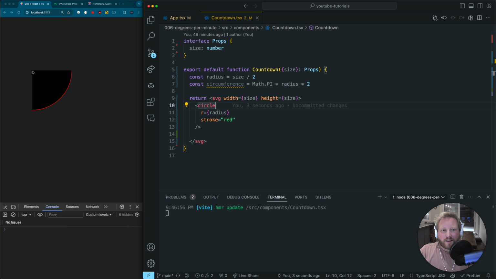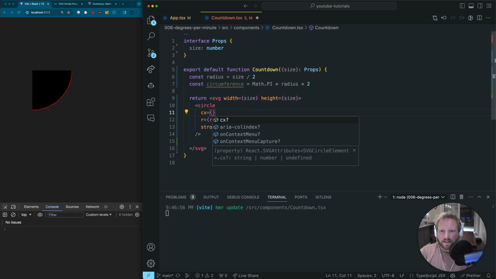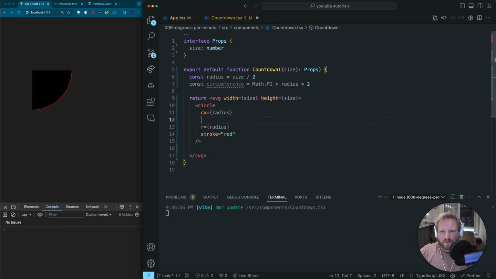But see, the middle of the circle is cut off, right? We're only getting a little pie shape of the circle. And the reason for that is we need to center it. So you use a cx, and we'll just assign that to radius right now too.